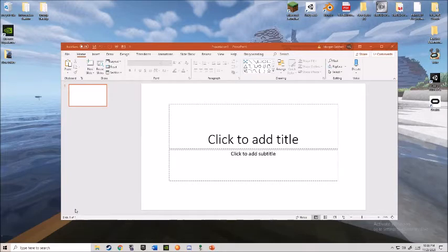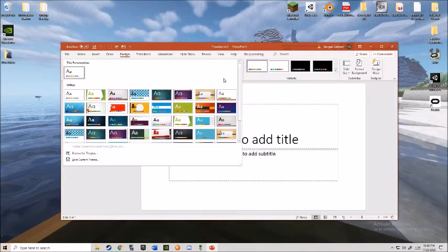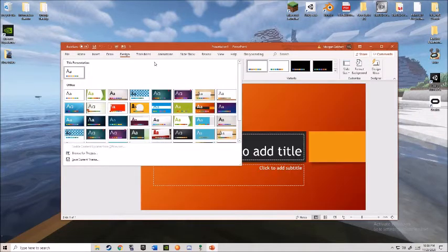So the first thing we're going to want to do in developing our new presentation is to select an overall design and theme for our presentation. So in order to do this, all you need to do is navigate to the Design tab. And then once you're in the Design tab, simply pick one of these themes up here. These are pre-made themes and they'll make your life a lot easier.